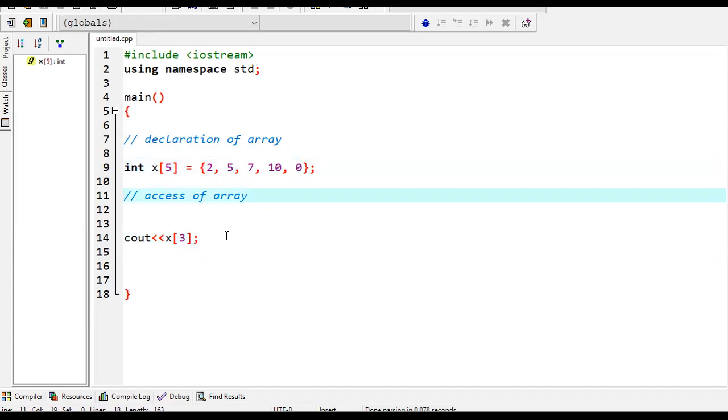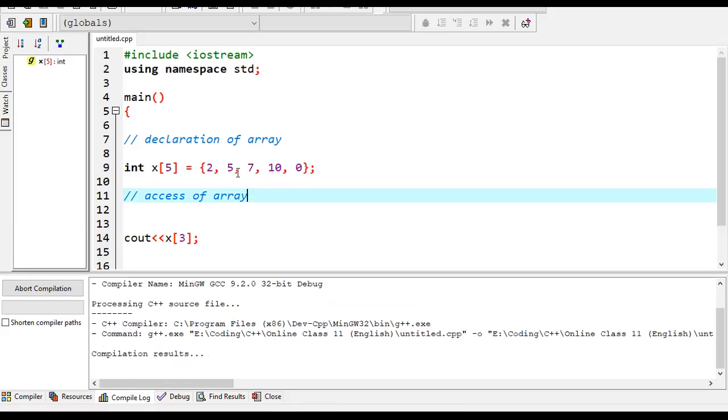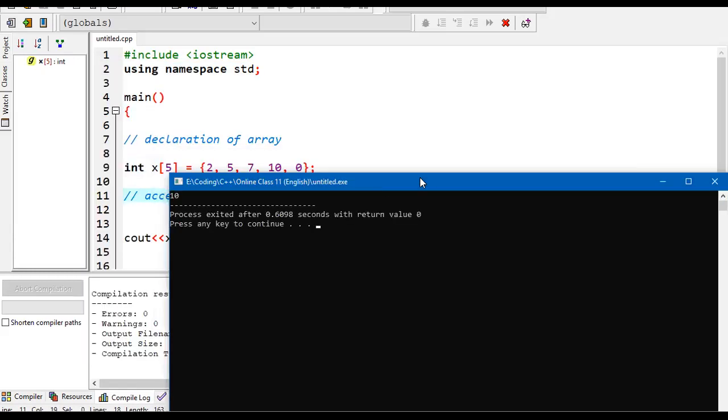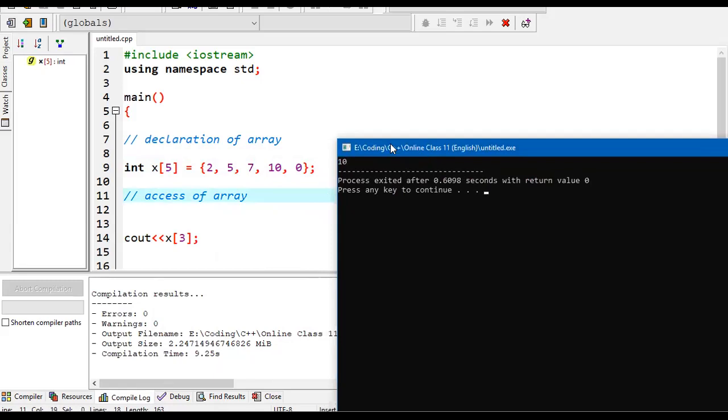All right, let me save it by pressing Control S, and now I'm going to compile this program and see if it is working. Now it's compiling and we're done, guys. Let me run the program by pressing F10, and you can check out the result. I got 10 on my screen, which is stored at address 3, right?